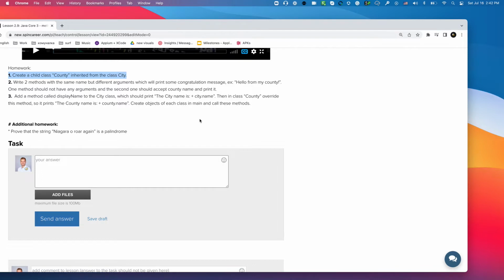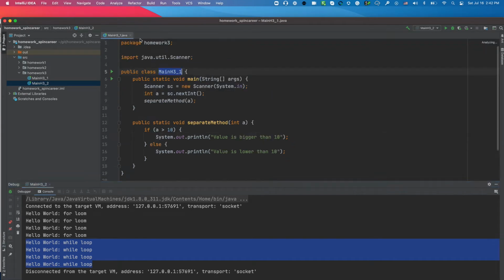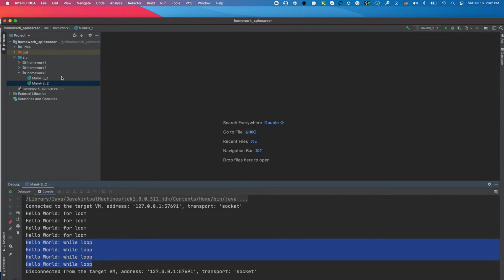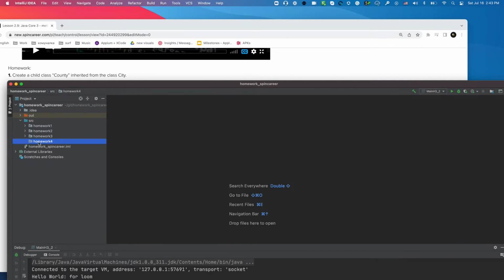Okay, so let me open IDEA. Cool. I'm gonna close the classes that I had for the previous homework. I'm gonna create the next folder, the package actually. Let's call it correct way because package is the right term in Java. Homework 4. Okay, and it's asking me to create the child class country inherited from the class city.